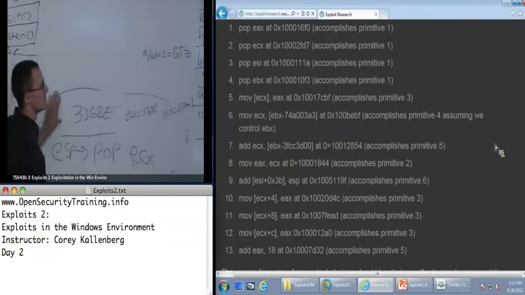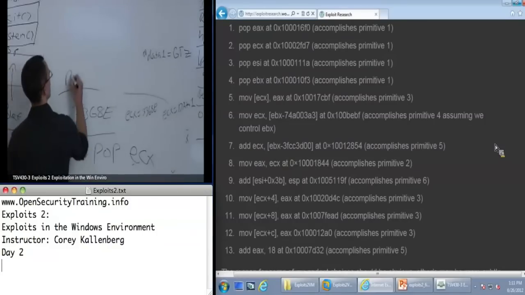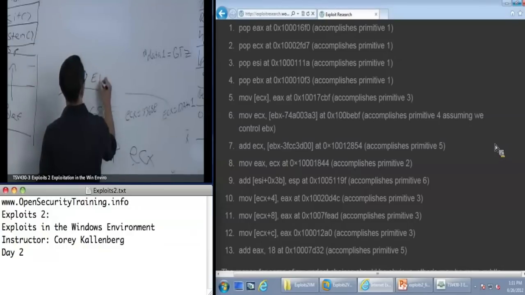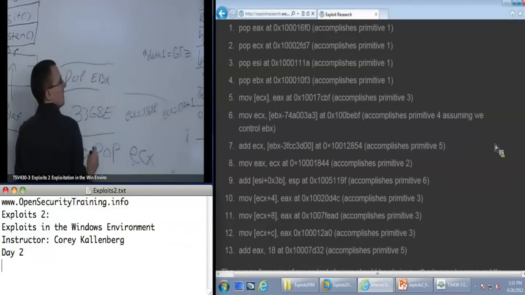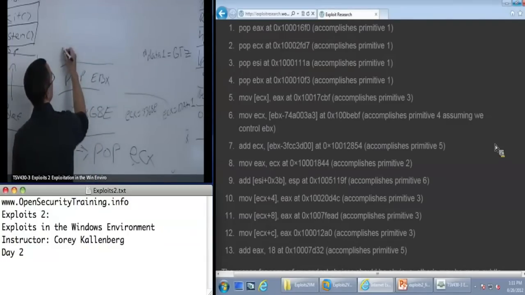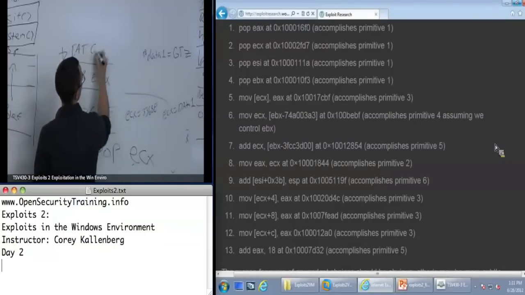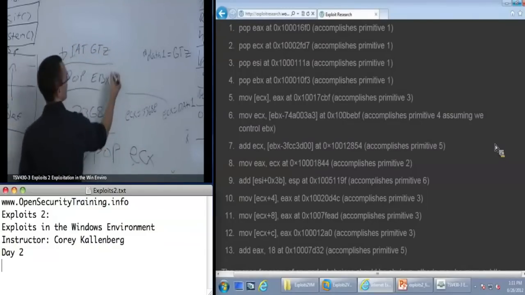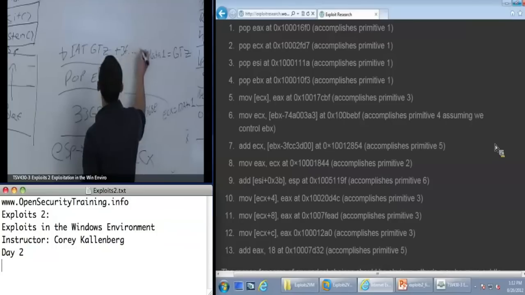Okay, so what next, guys? Now we need to use 4 to pop the, okay, like Zeno said, the import address table? Yep, I'm looking up the actual constant. So this value will be equal to the address of, we'll say, import address table GTZ plus 3FCC3D00, I guess, the idea.